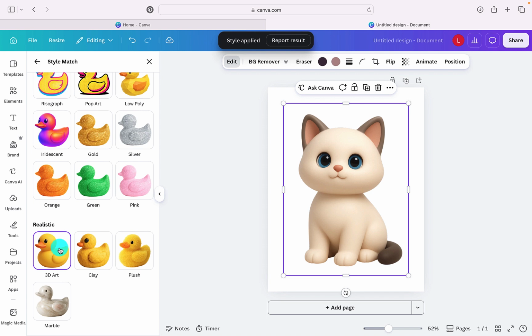And that's a really cool way that you can jump on the trend of making 3D art from pictures and photos inside of Canva.